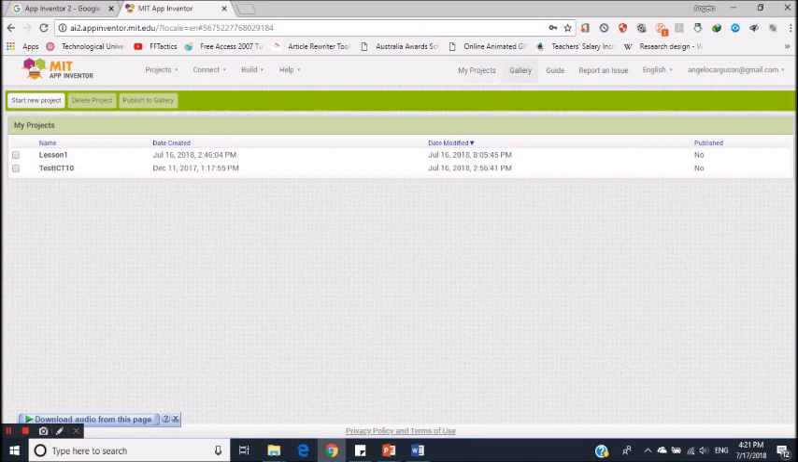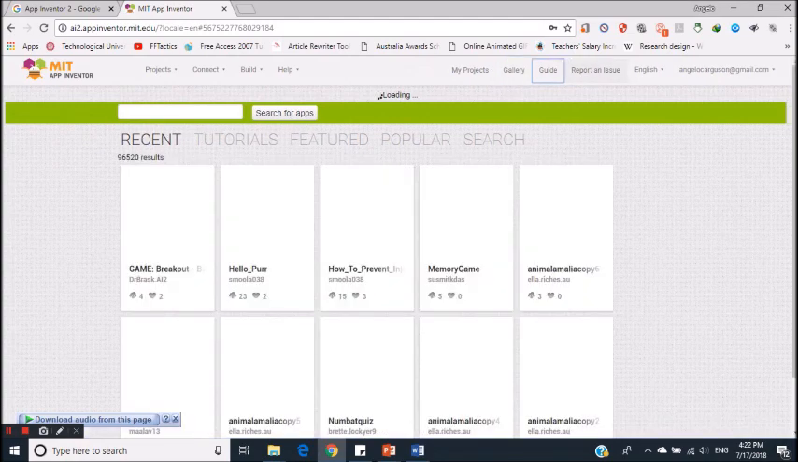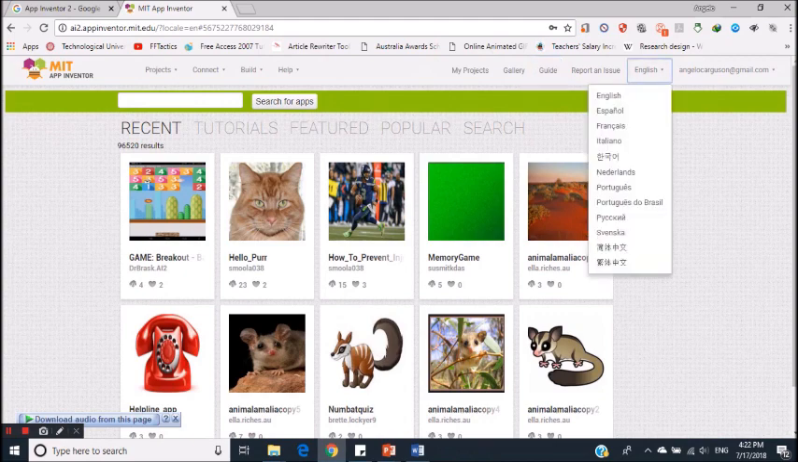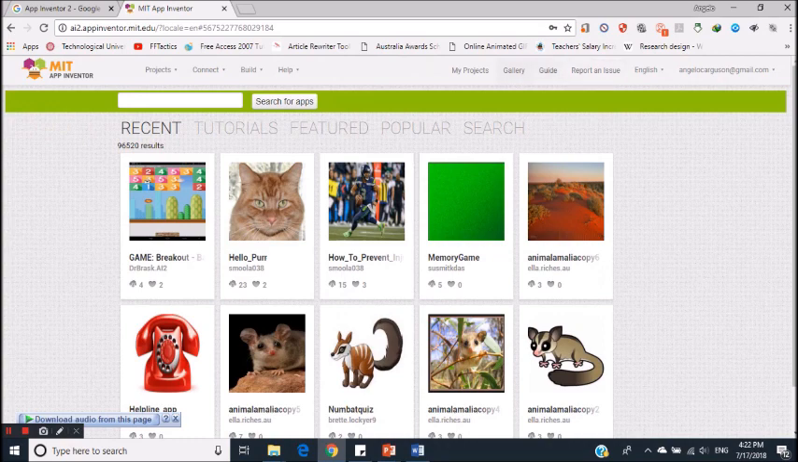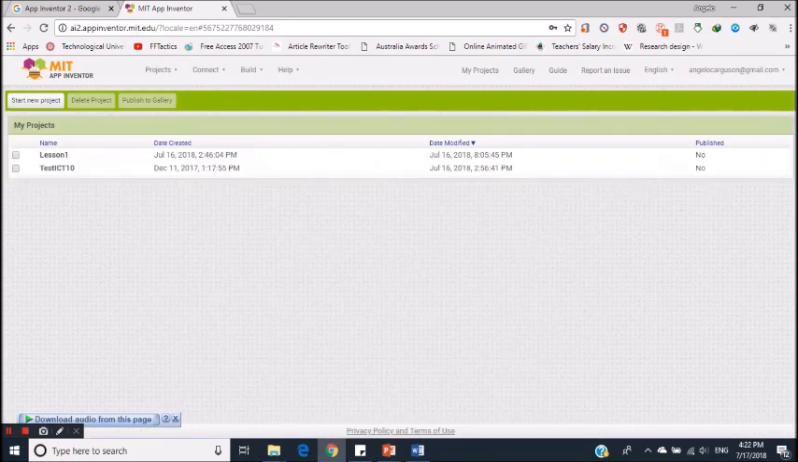We also have to experiment with things, but this time I wanted to explore my projects, gallery, the guide, and also report an issue. There's also the language preference here, but I still want to use English since it's the only language I can understand. Even though I'm Filipino, I still prefer English on my app development environment.